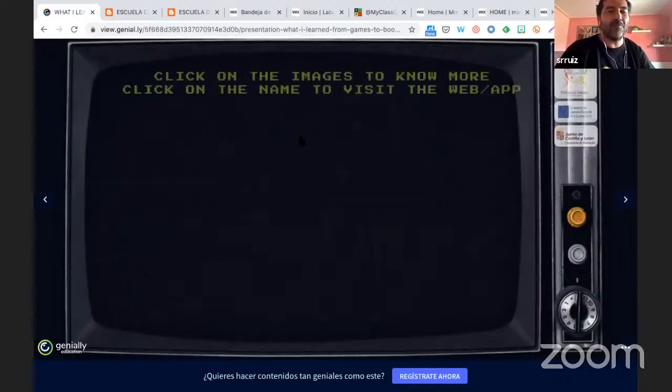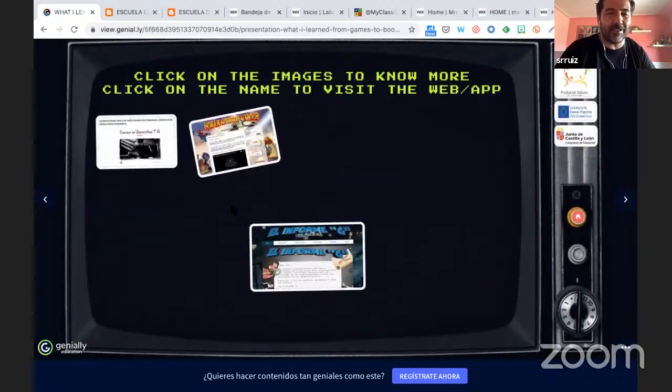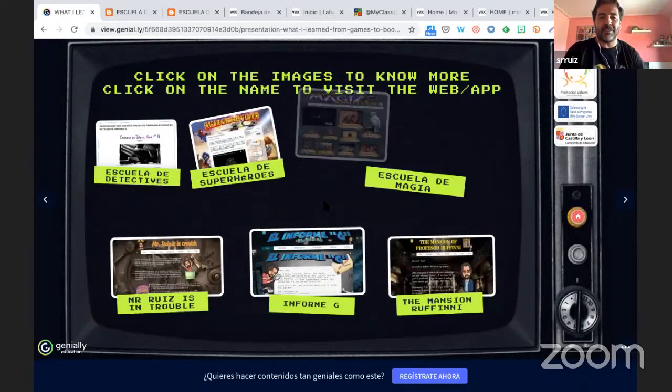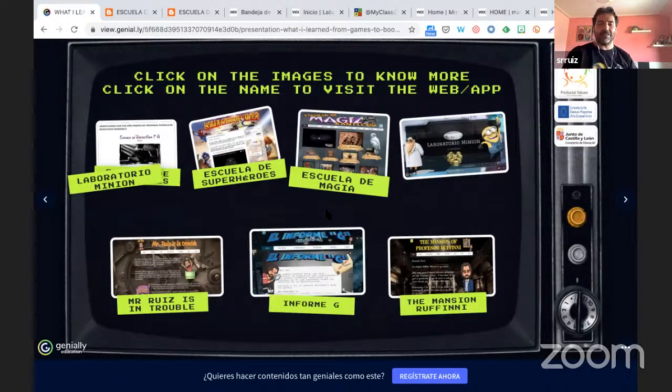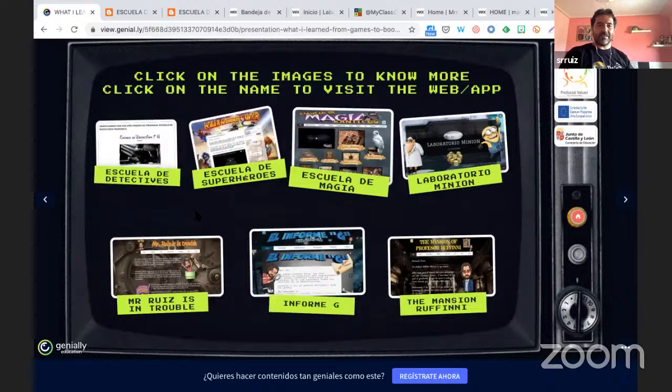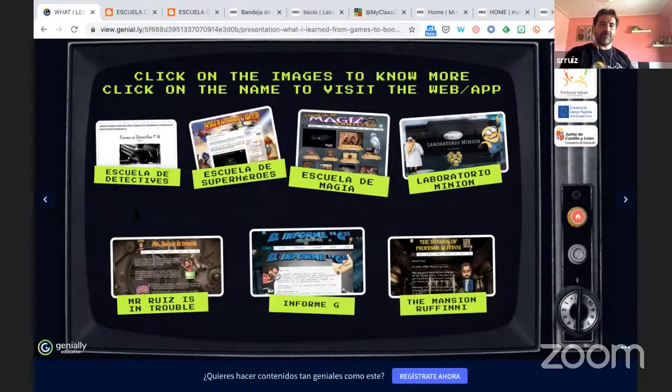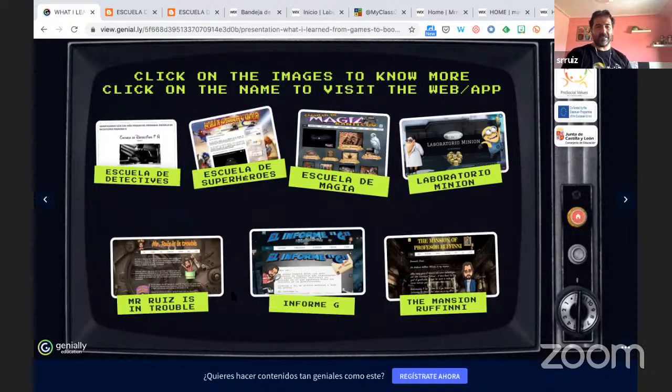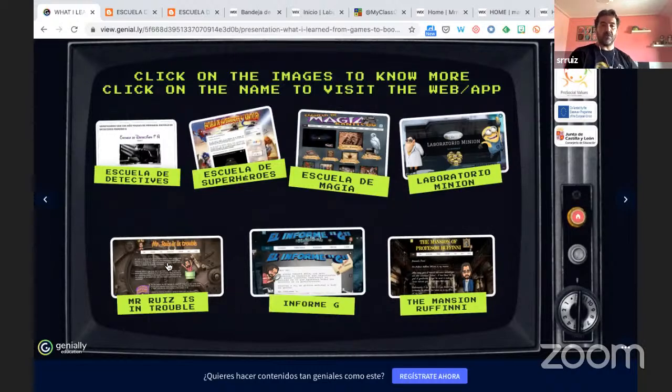Here you have some of my examples. There are gamifications performed and developed by me and my students. The upper row is gamification with students in primary school. And the down row is gamifications with teachers for teacher training, okay, about gamification.